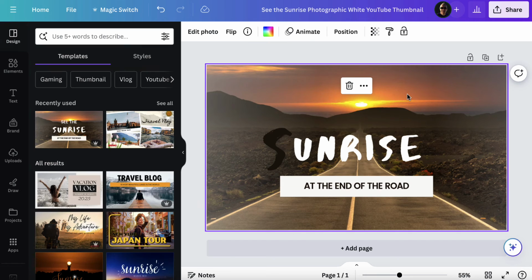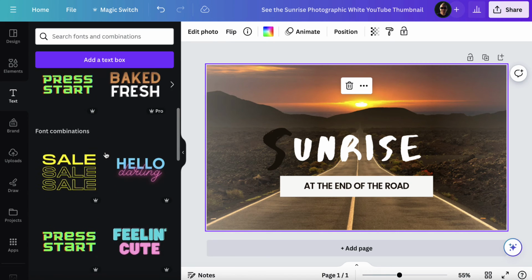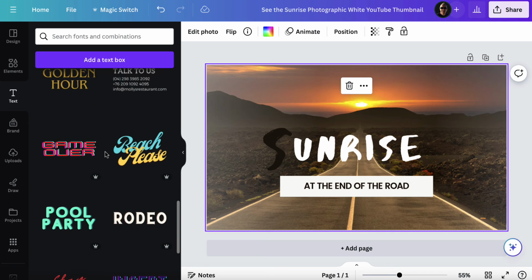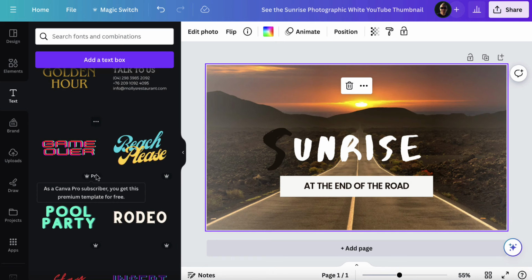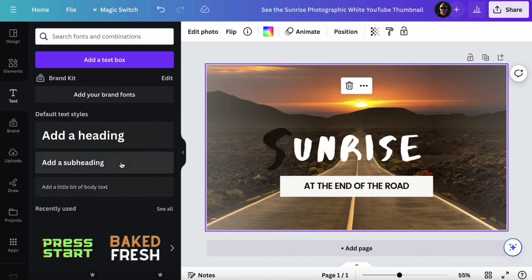If you want to add an extra piece of text here, so something brand new, you can click on T for text, and you've got these different default styles and they can all be edited. So you've got these colorful ones here that you could potentially add. There are lots of these. Now, if you see this pro sign here, that means you do need a paid subscription. So let's use one of the default ones.